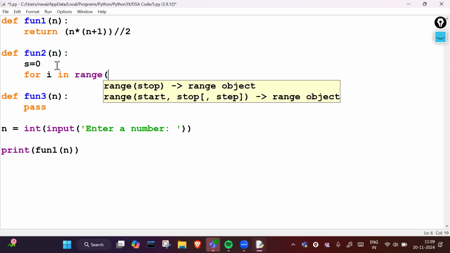And how much do I have to generate the sequence? 0 to how much? N. Okay, so if you write n, it will run n minus 1, meaning 0 to, for example, if the n value is 10, it will run 0 to 9, but I have to execute 0 to 10, so I will write plus 1.